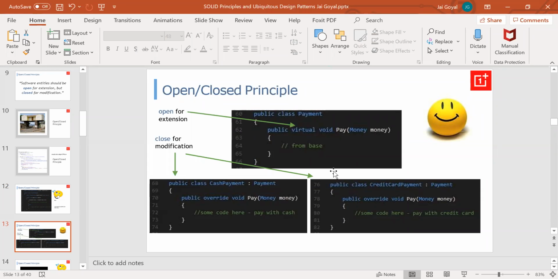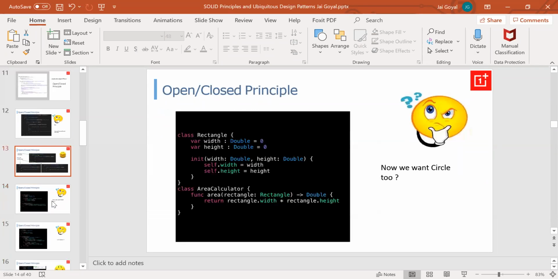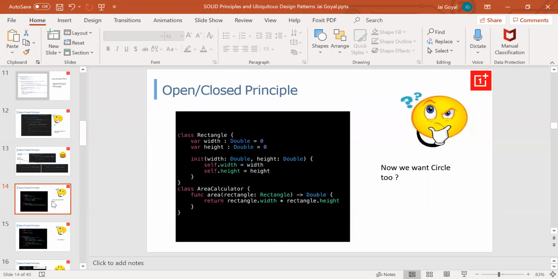So this solution is not breaking any functionality, and our original base Payment class is open for extension but closed for modification. So every time we need, for example, a UPI payment class, we will just make a UPIPayment class which extends Payment and define the pay function as per our need.